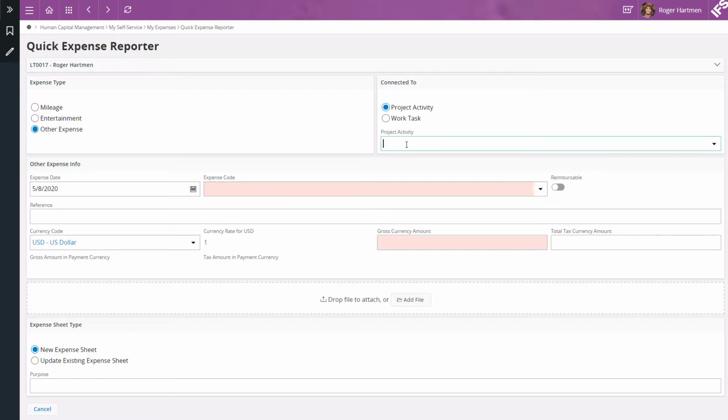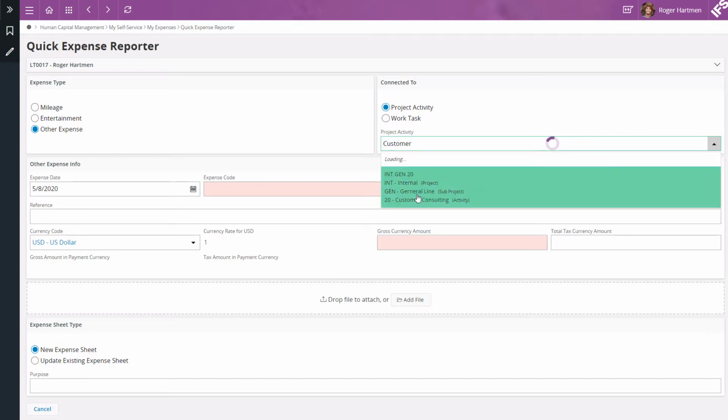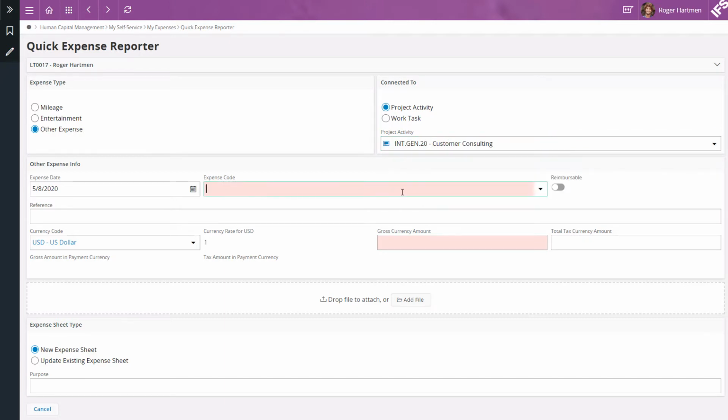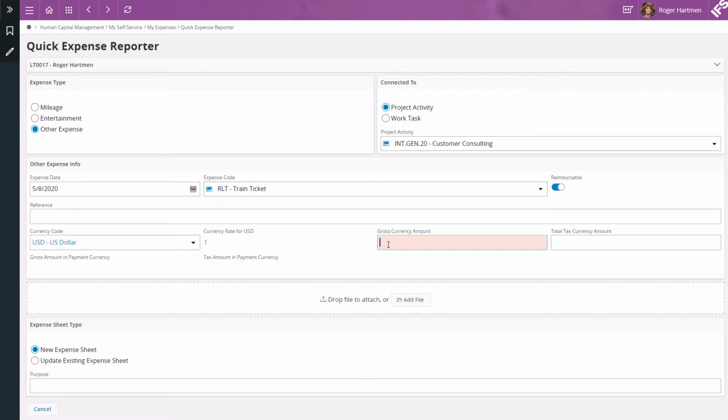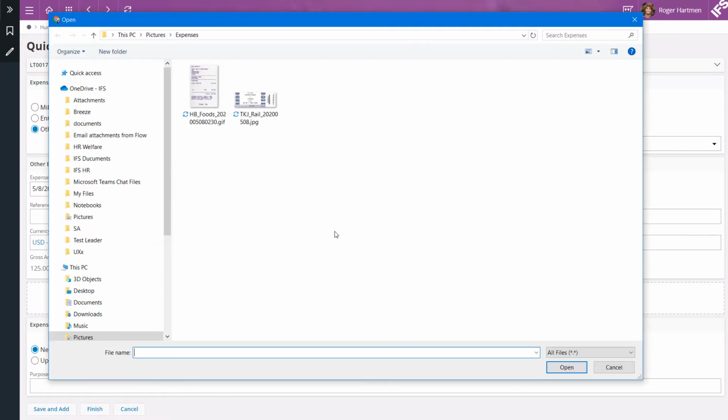First, I'm going to add the project activity, customer consulting, and then I'm going to add the expense code for train ticket, and then the amount. And now I'm going to attach the receipt of the train ticket.